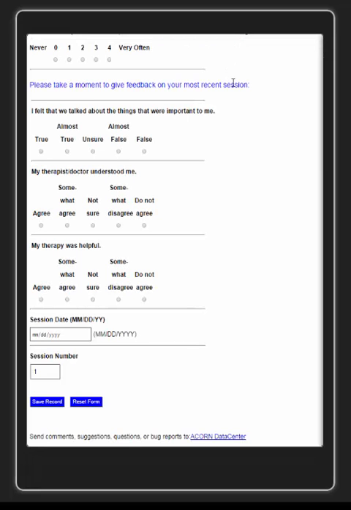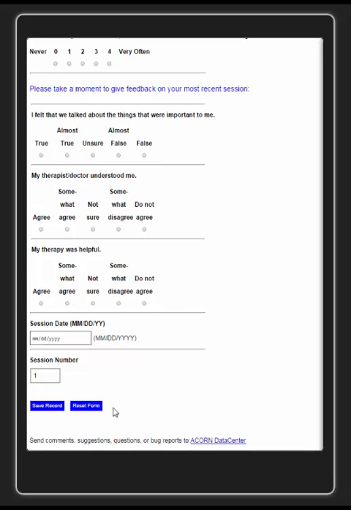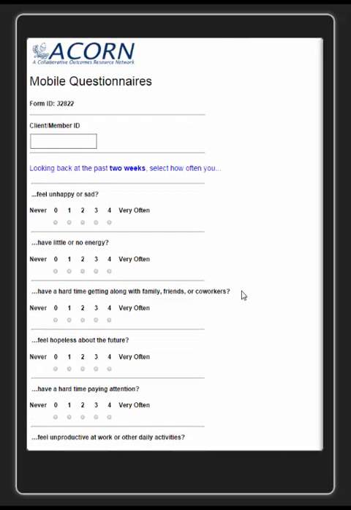You or your front desk staff will then need to simply back up a page, reset the form, and repopulate client or clinician IDs as needed. Then, the form should be ready to go for the next client.